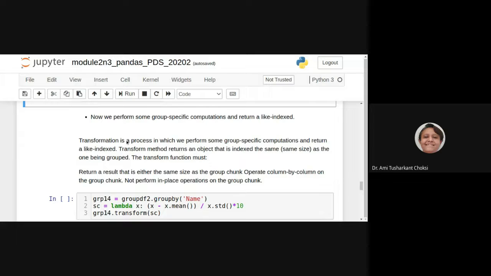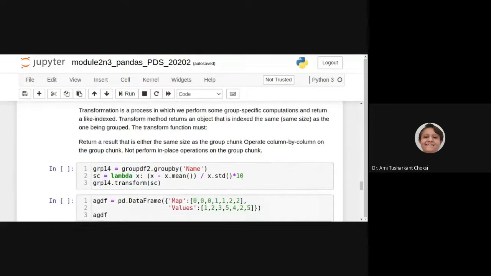Now, what should we do? Let's see that transformation is a process in which we perform some group specific computations and return a like-indexed result. The transform method returns an object that is indexed the same as the one being grouped. The transform function must return a result that is either the same size as the group chunk, operate column by column on the group chunk, and not perform in-place operations on the group chunk.